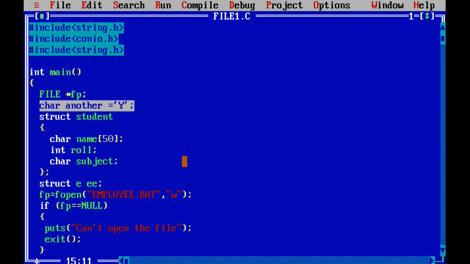For that I have created one file pointer, FILE asterisk fp, and then one structure, struct student, which has a name as a character array of size 50, then an integer roll number, then a character subject. I created the object s1 of struct student, and then I set fp equal to fopen of student.data, and w is the mode of opening the file. w means I have opened the file in write mode, meaning I can write into the file.